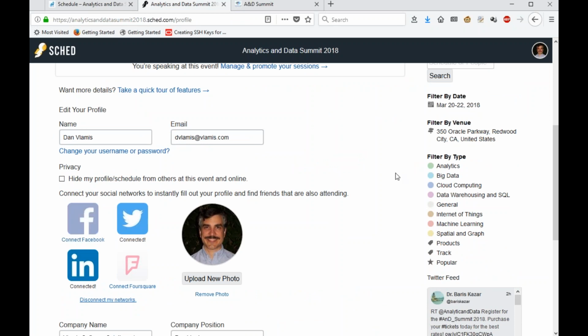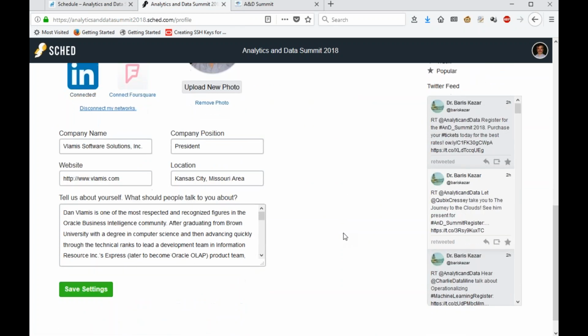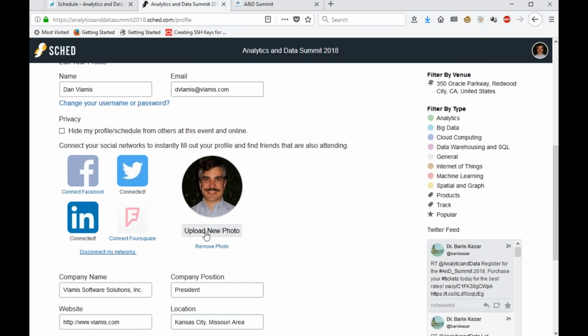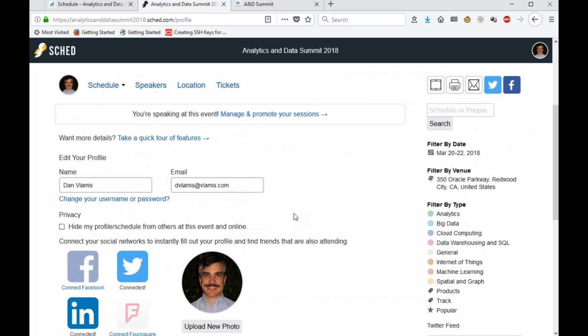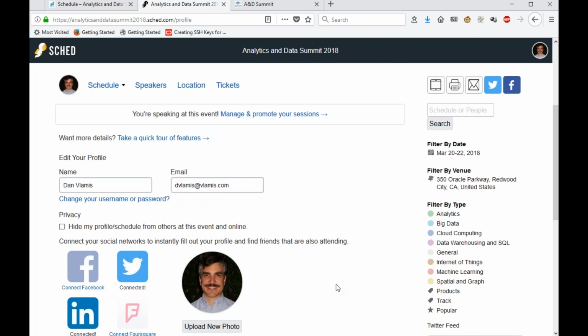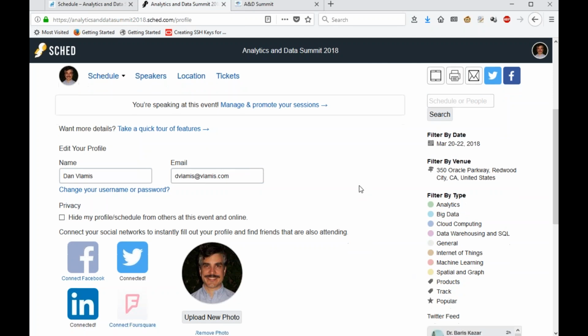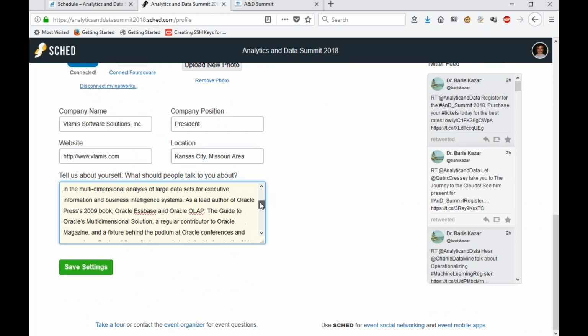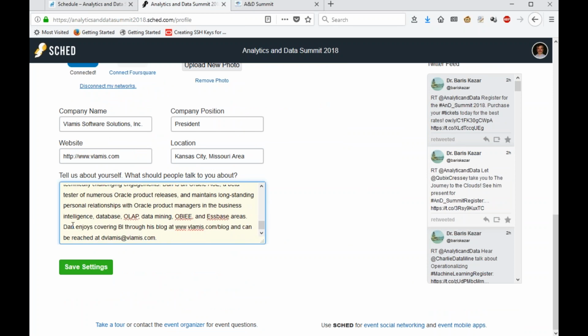You can connect up Facebook. I haven't actually connected that, and I've got my LinkedIn connected up. So there's my information. This is where I can adjust my bio. This is where you upload your photo so that others can see who you look like. We're trying to promote as part of the conference that you connect to other people and find common interests. So please do upload a photo and include your bio, what you're interested in. Indeed, I even put in here my blog address, and I give my email address so people can find me and send me emails.